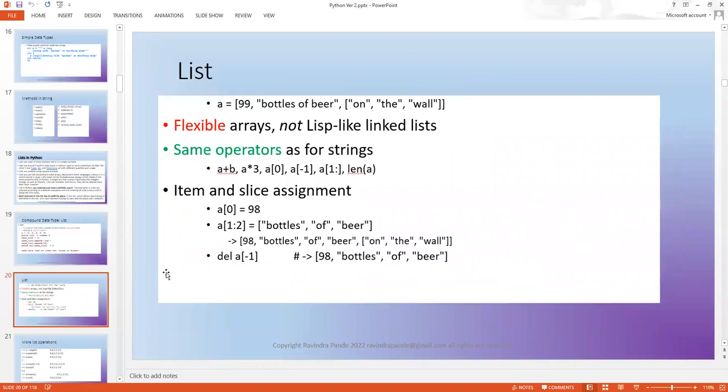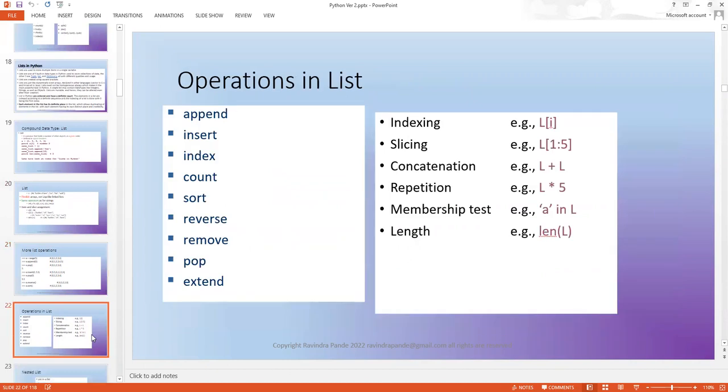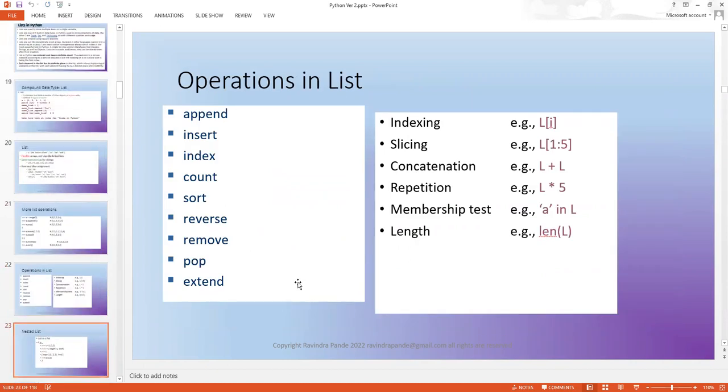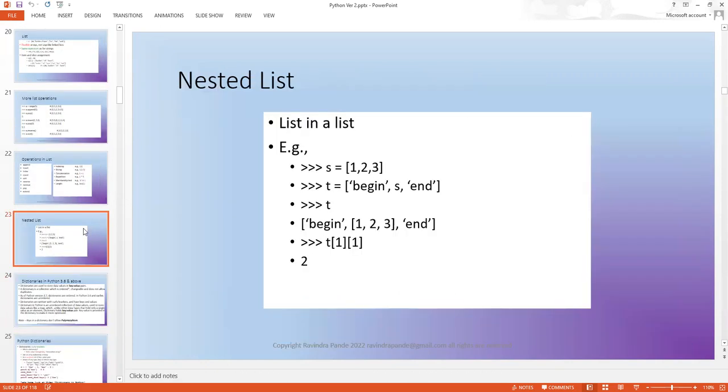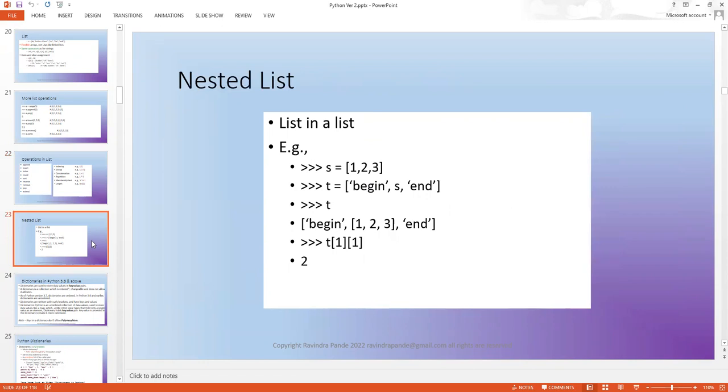Let's take a step further. Lists are basically a kind of flexible array. It's mutable, so you can add, append, and all those things, sort as well. These are the standard list operations I have already mentioned in the presentation. I will share this presentation with you, please have a look at this list, and then we can try out a couple of things here.